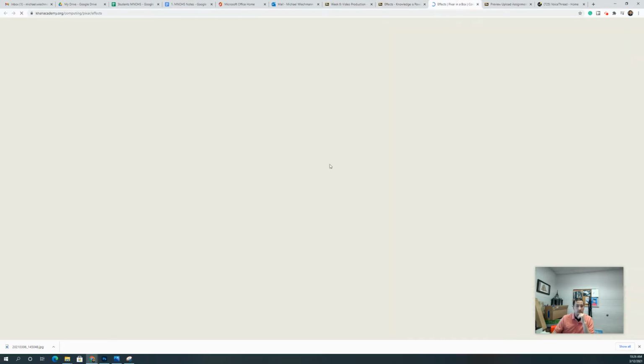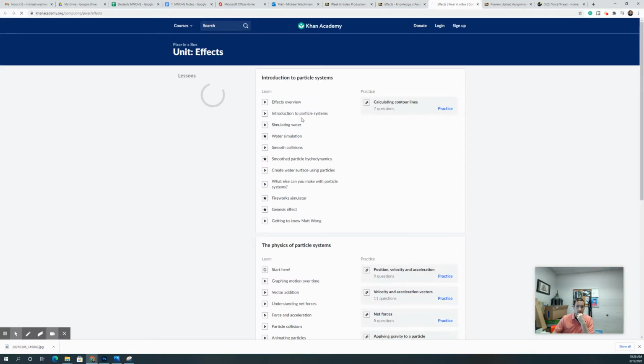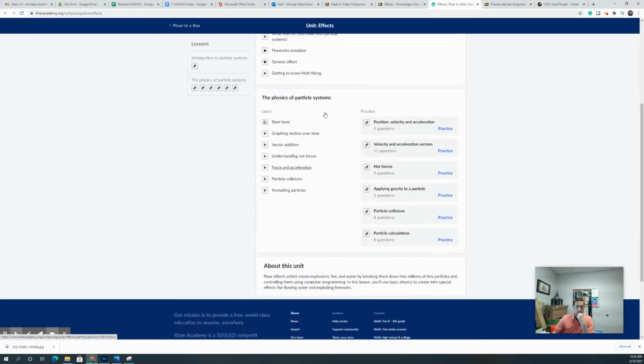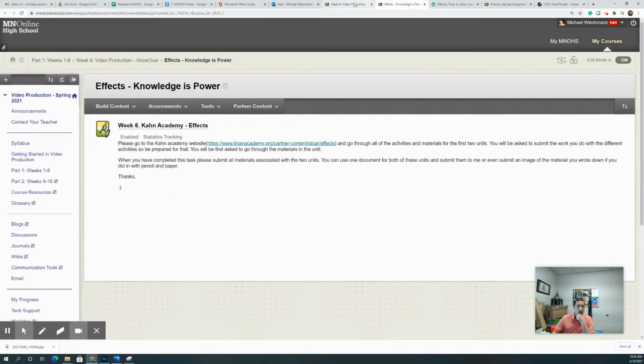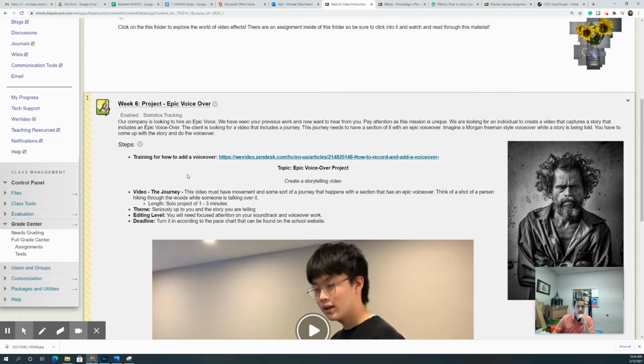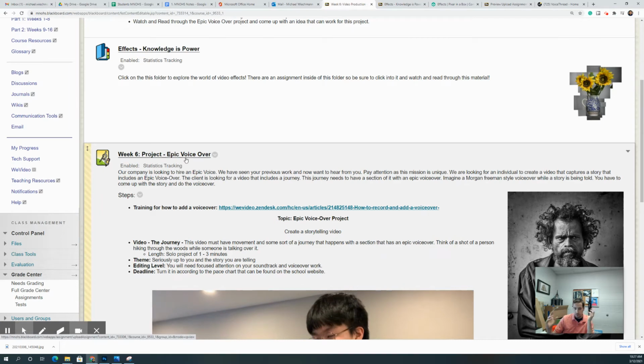This is Pixar in a Box again, and it's really pretty awesome. You can go through the effects one and learn about these different information processes. So that is the first part of the week. Maybe that should take you the first day, just going through that material.